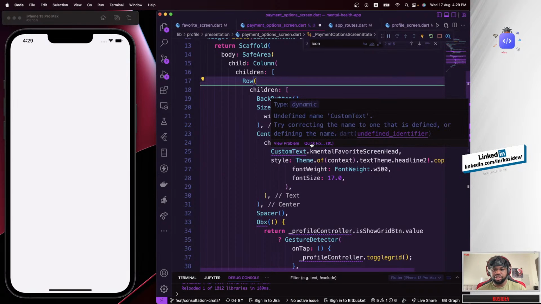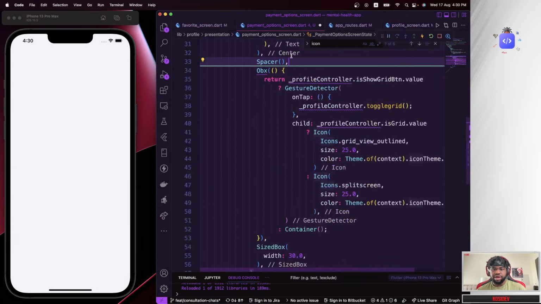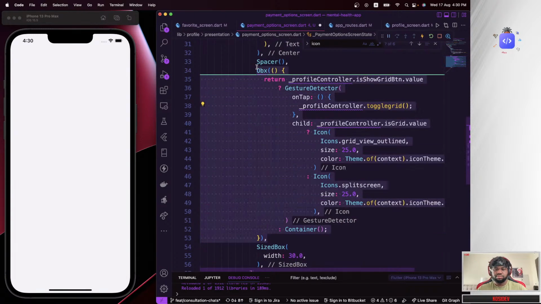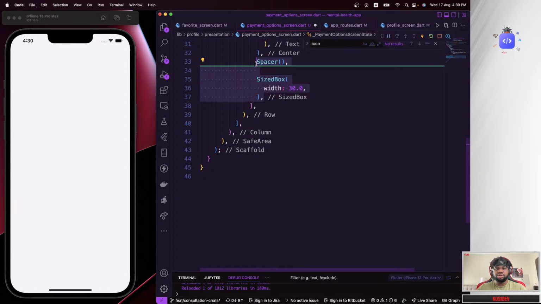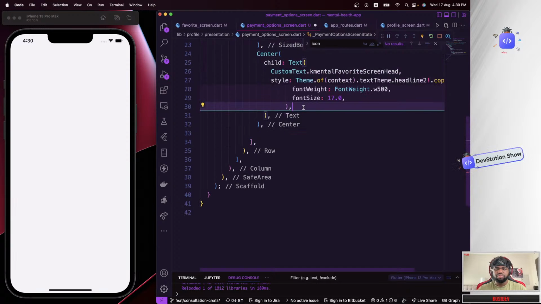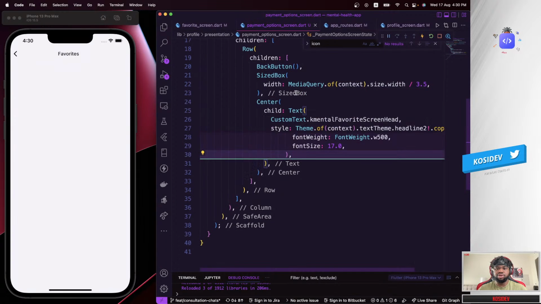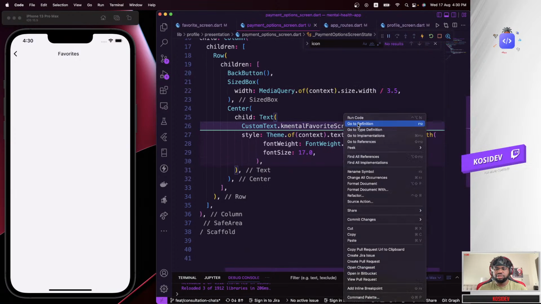So go ahead and import this for now. I don't need this OBX path, so I'm going to remove it. I don't need it. And remove this, I still don't need it. So there we go. It says favorite, but I don't want it to say favorite. We actually want it to say payment.